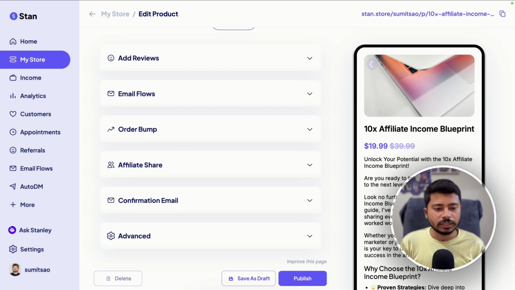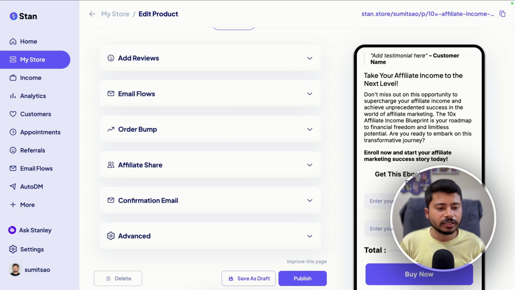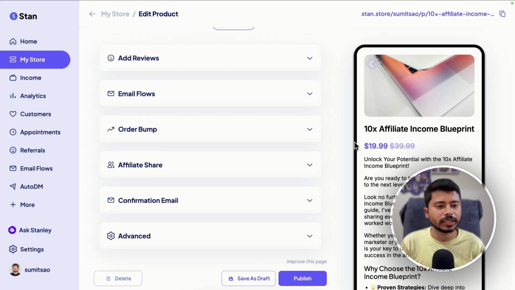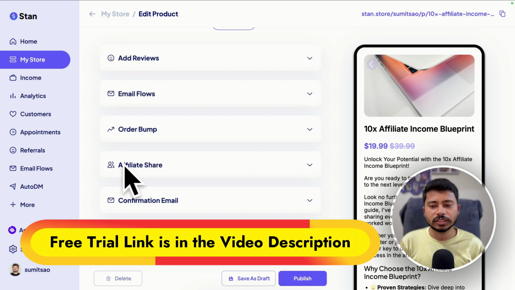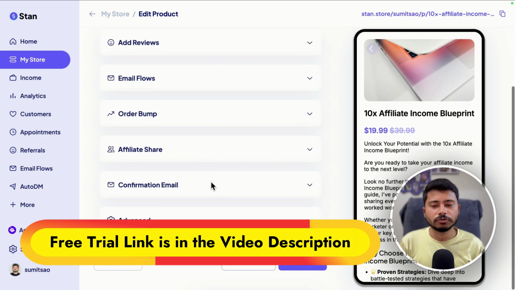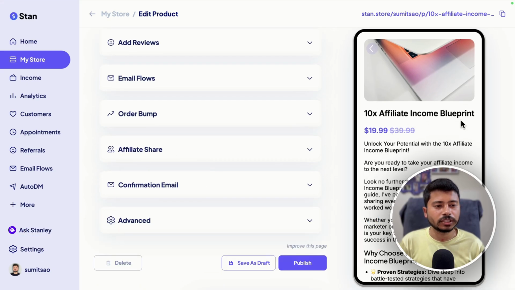If you want to add any order bump, okay, suppose if you want to sell a similar product at a very low price so that you can increase your sale amount, then you can use the order bump feature. And if you want to create an affiliate program for your own product, then you can click on this affiliate share option, and you can set up an affiliate program for this particular product.